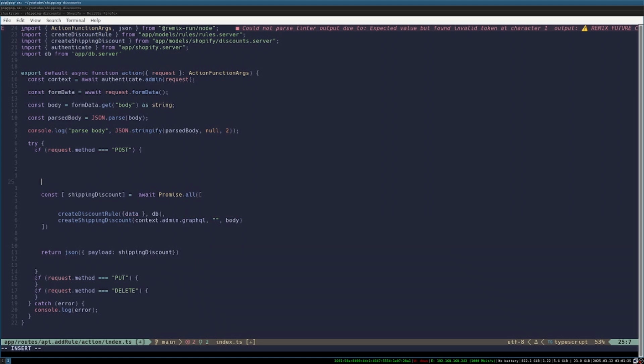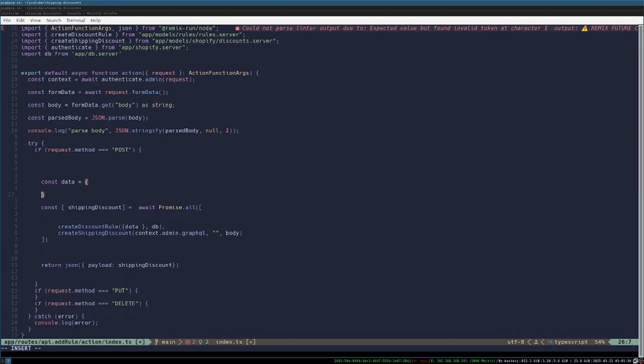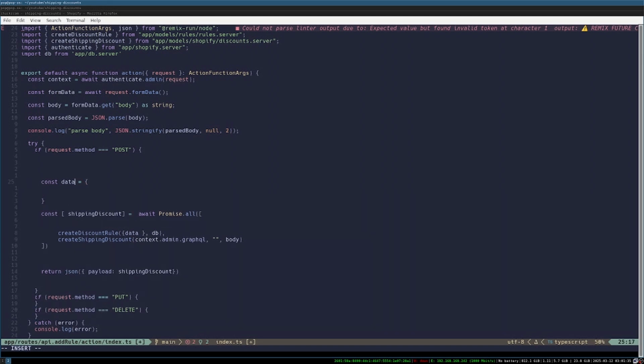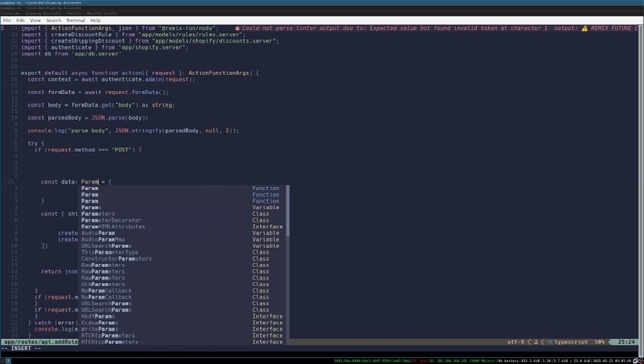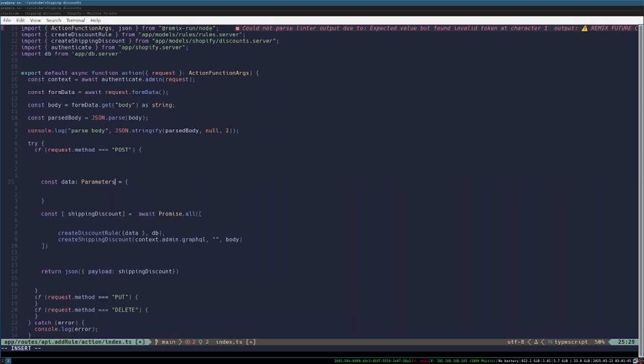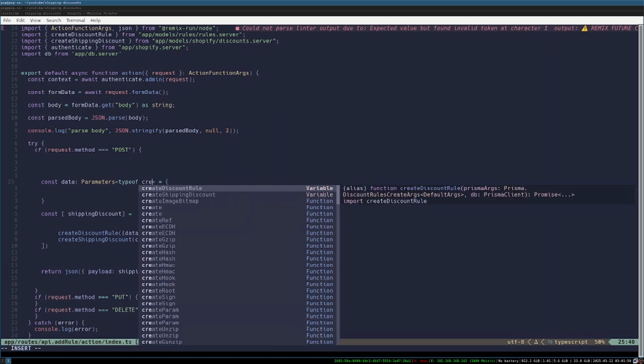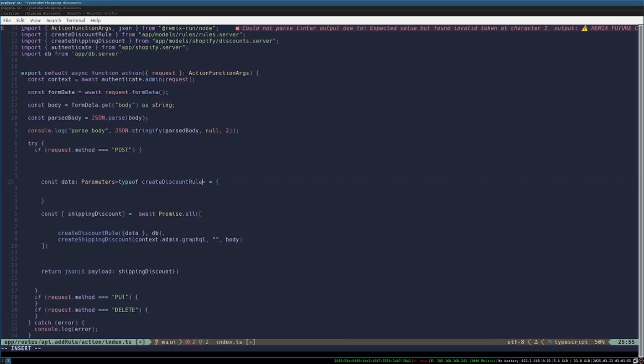Now we need to pass in the data. So const data here, I want to kind of map everything. In order for it to be type safe with Prisma, because Prisma is going to complain like hell, let's specify the type here of the return type of our function. So parameters, this one right here, and then it's gonna be a type of create discount rule, this guy here, and it has to be the first part of the first object of the array, and then data here.